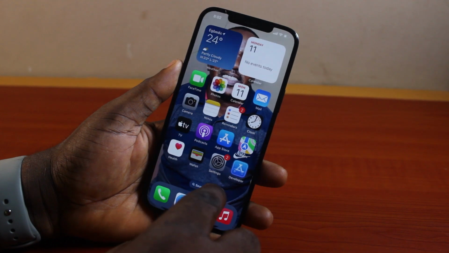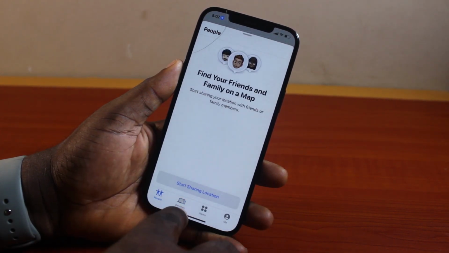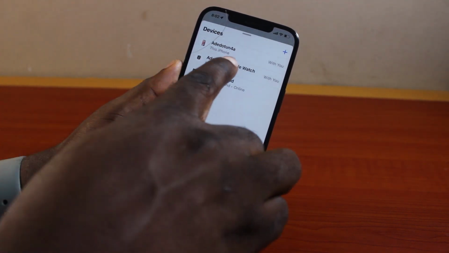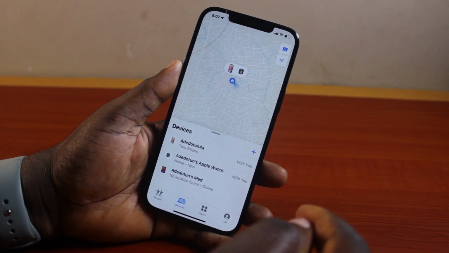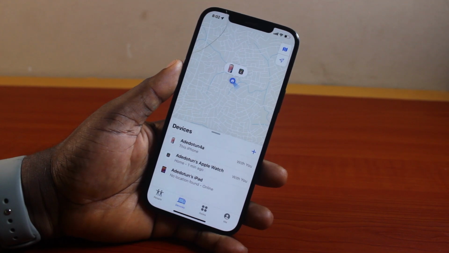And each time you open the Find My on your iPhone, and you come to Devices, here you should have access to all your devices on your iPhone. You see that? Now I have Find My. Then you can easily use this to track your iPhone if it is turned off or misplaced or even stolen. So that is basically how to turn on Find My iPhone on your device.